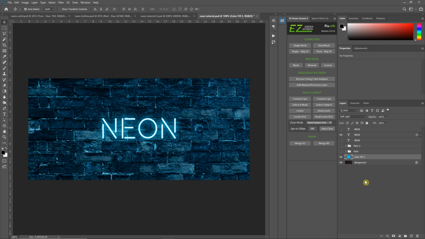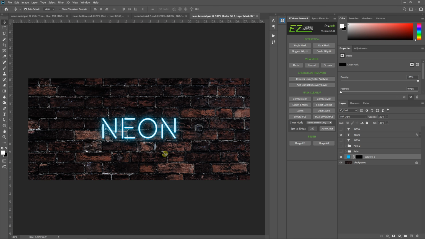Actually, no, I don't want to throw it away. I'm going to Control Z to undo that. I'm actually just going to invert this. So select the layer mask and hit Control I or Command I on Mac. So with this mask black, now this layer is having no effect because the effect is masked out.